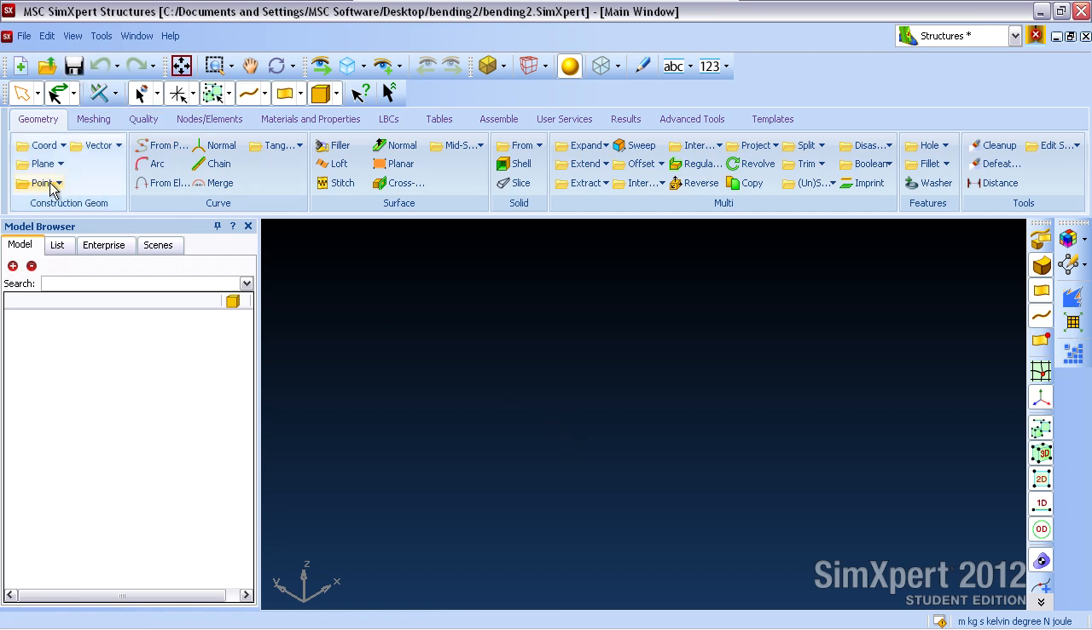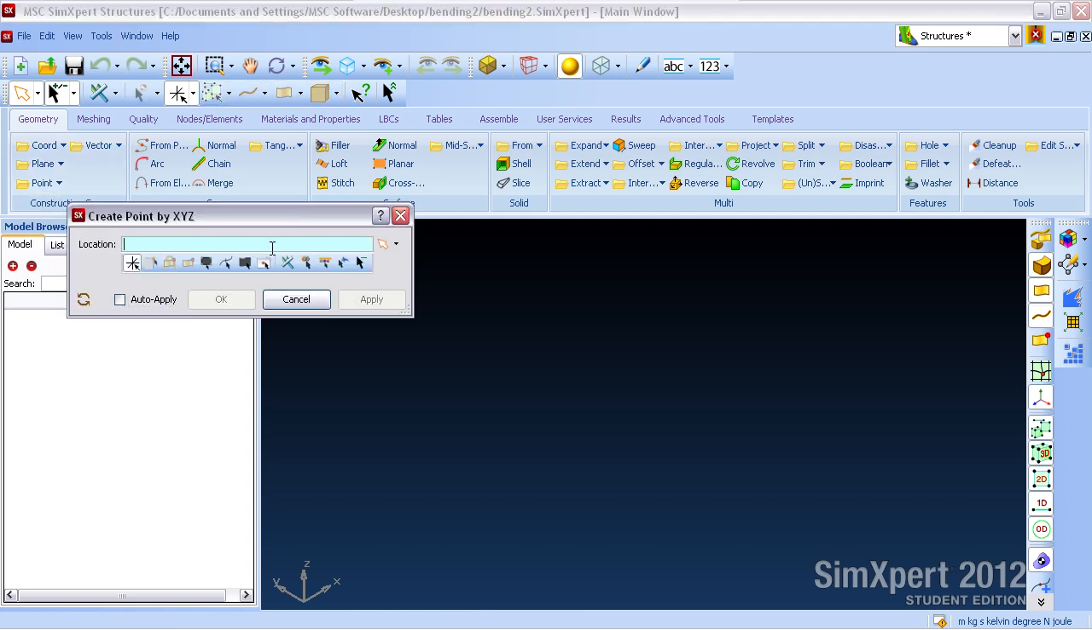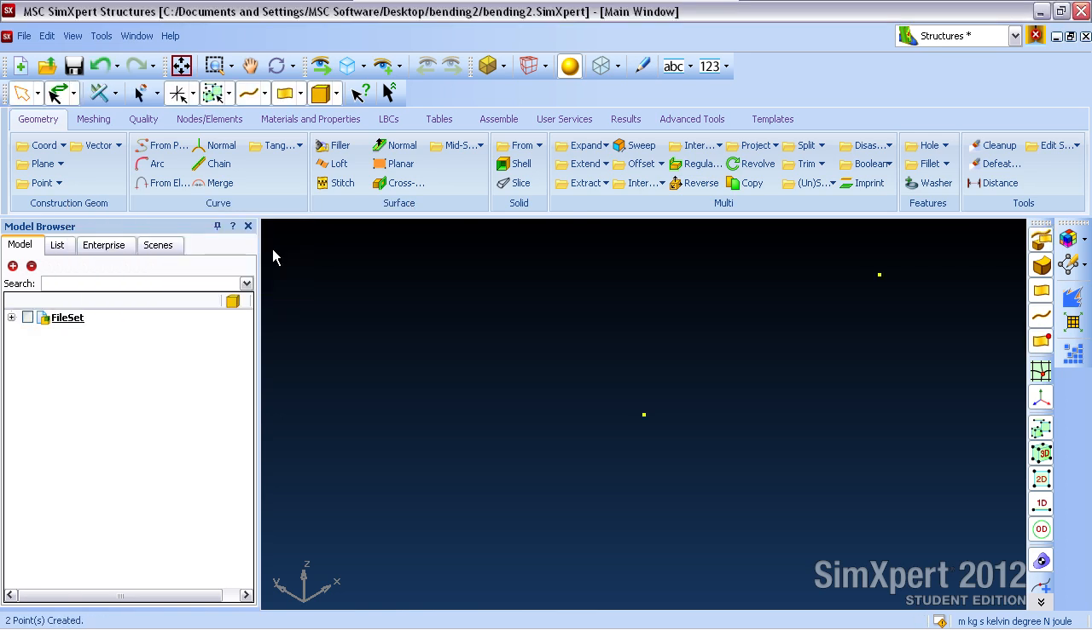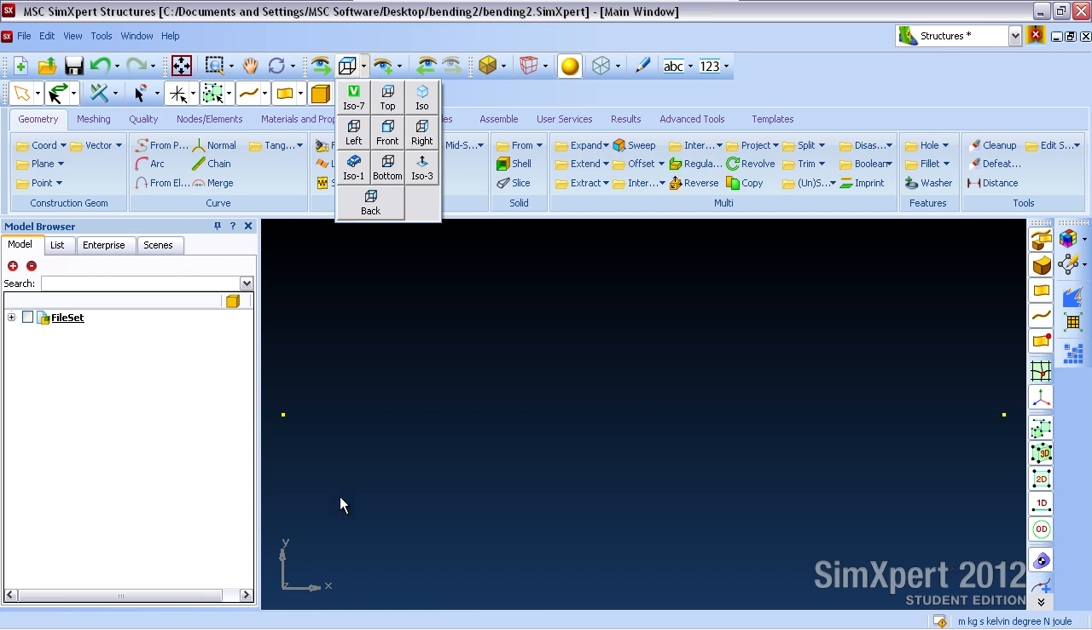Now to define my geometry, under this tab I go and create 2 points. One defining my root and another one defining my free end. So it's 3 meters in the X, 0 in the Y, and 0 in the Z. Hit enter one time to preview the points and hit enter again to confirm the creation of the points. Now I want to view this such that my X is in the horizontal and Y is in the vertical, so I switch to the top view here.